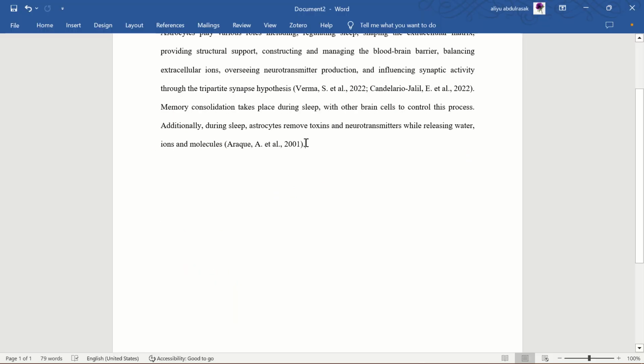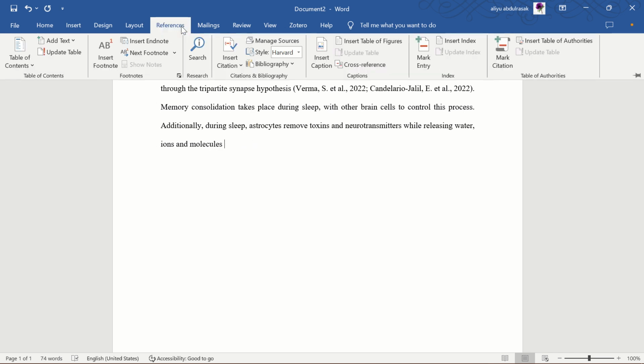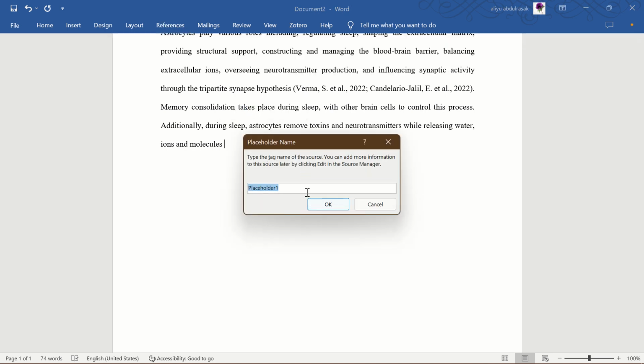So first things first, let's clear this. This is the wrong way of making reference. So we go to our References tab, then we insert a placeholder. This is the place we want to place the citation of the article. The placeholder, we name it with the name of the article or whatever you feel like using to identify the article. Here I use Arik, which is the name of the author.